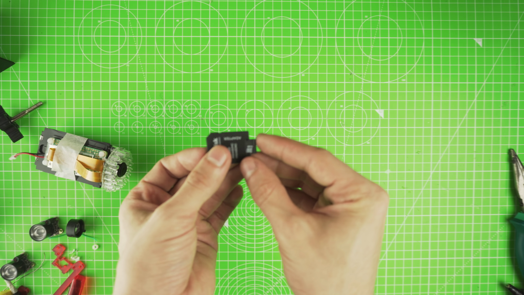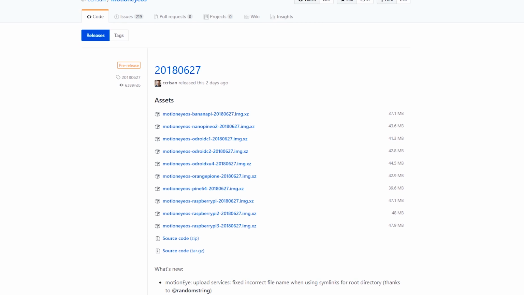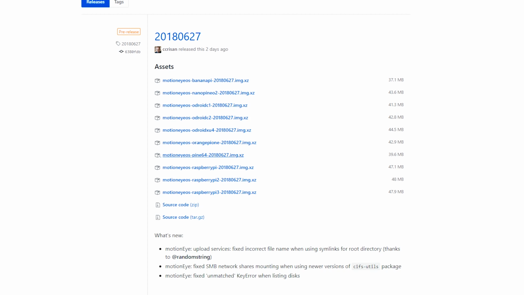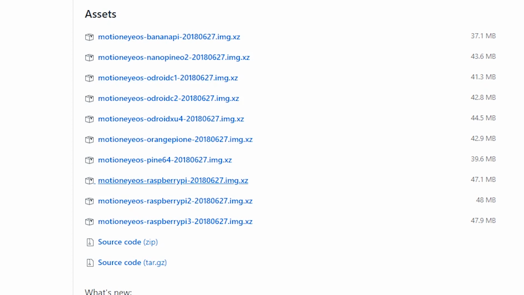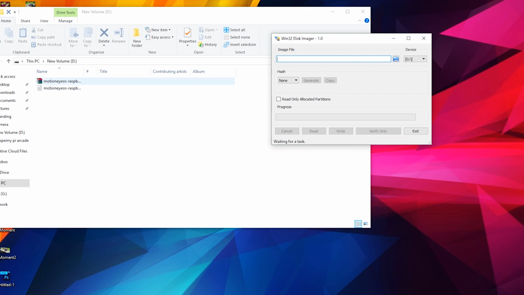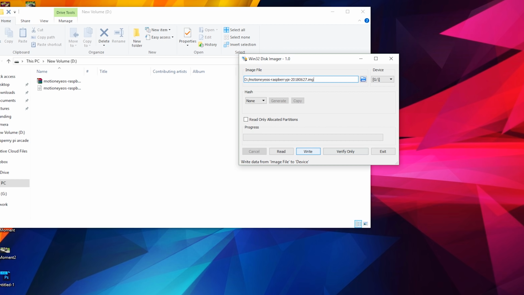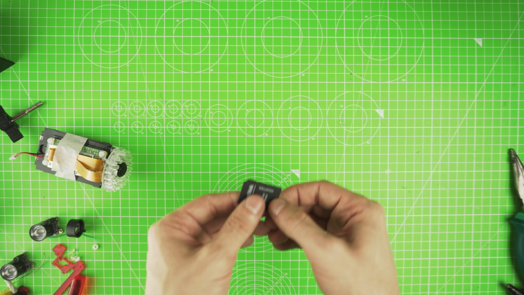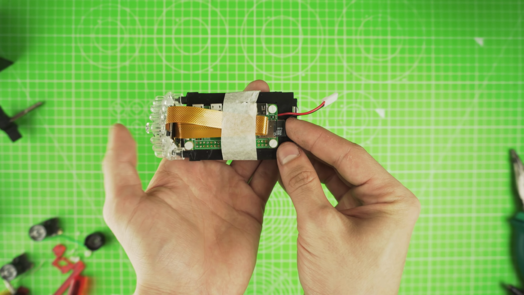Now it's time to install the software on our camera. Take the SD card and plug it into your PC. We're gonna install Motion Eye. It's an open source camera software which will bring a lot of features. Download the version specific to your Pi. The links will be in the description. Unzip it and with Win32 disk imager, burn the image to your SD card and it's done. Plug it back into the Pi and let's go to the next step.